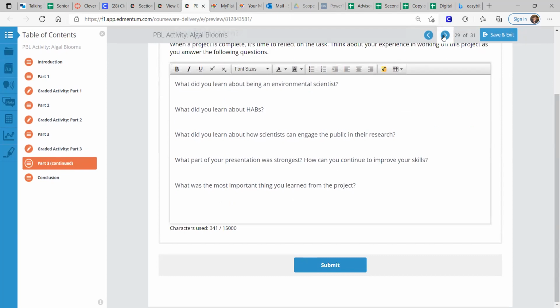What did you learn about your environmental scientist position? What did you learn about HABs? What did you learn about scientists and how they engage the public in their research? What part of the presentation did you feel was the strongest? How can you continue to improve your skill? What was the most important thing you learned from the project?